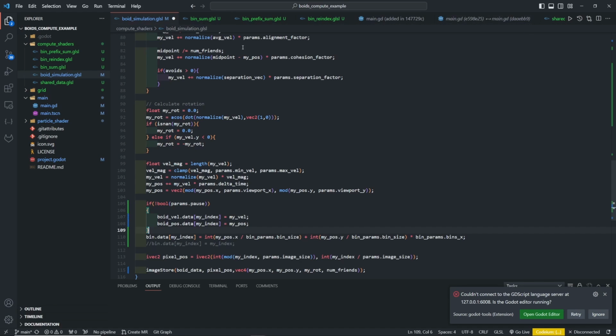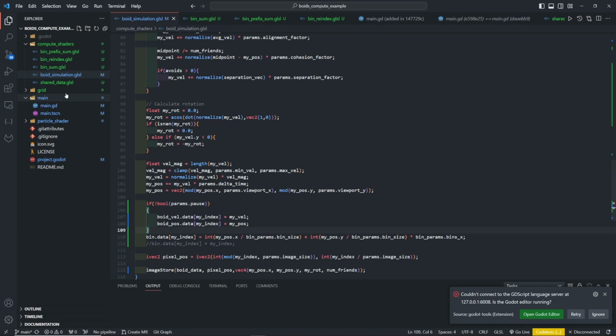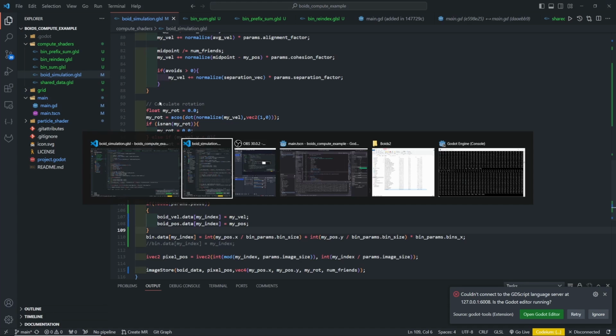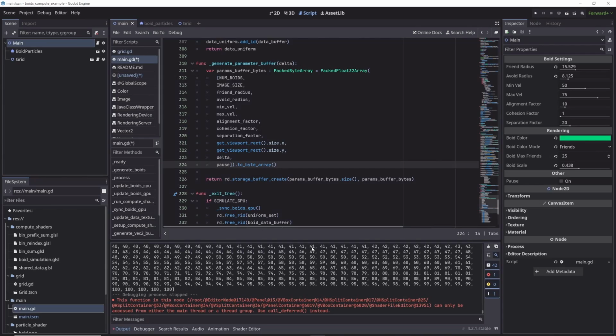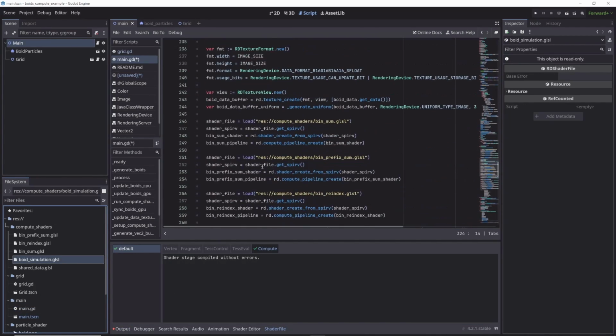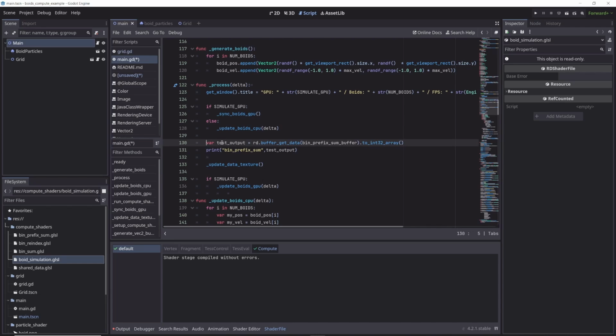I need to make sure that you save this. Actually, we need to save both these. We'll do file, save all, both the shared data and the simulation. Now, if I go back to my scene here, let's disable that print statement just for this test and see if we can get these things to pause.